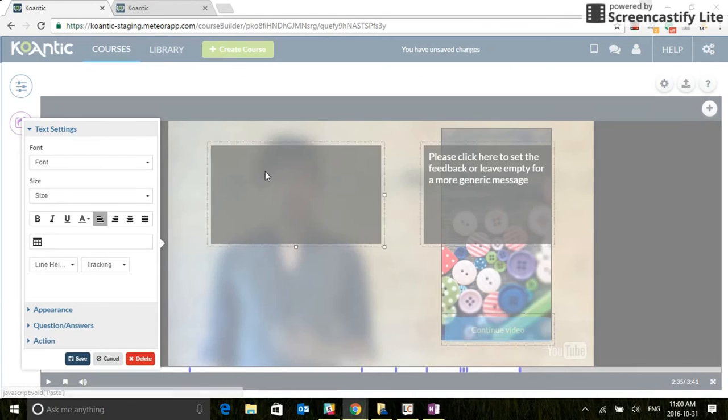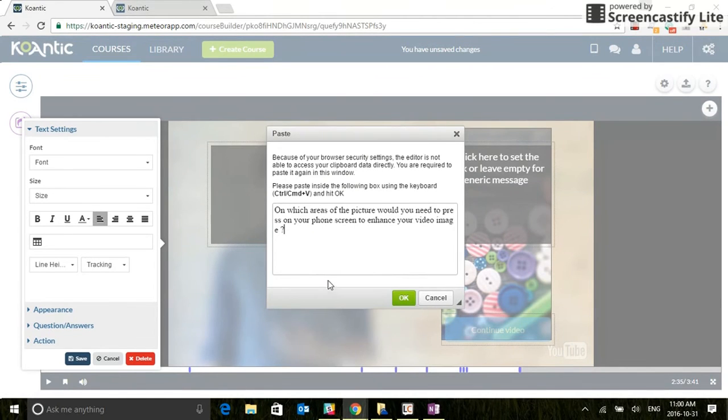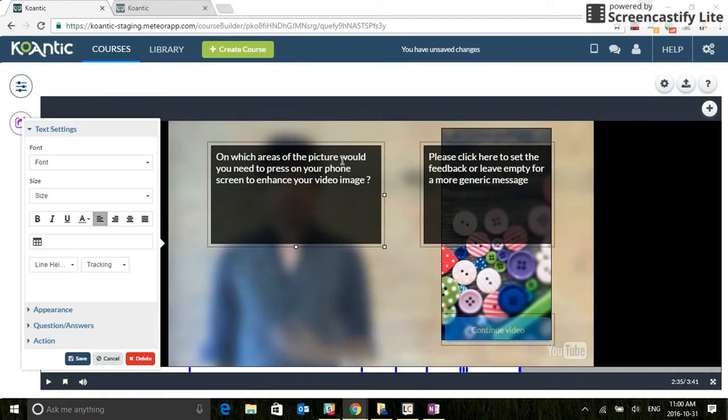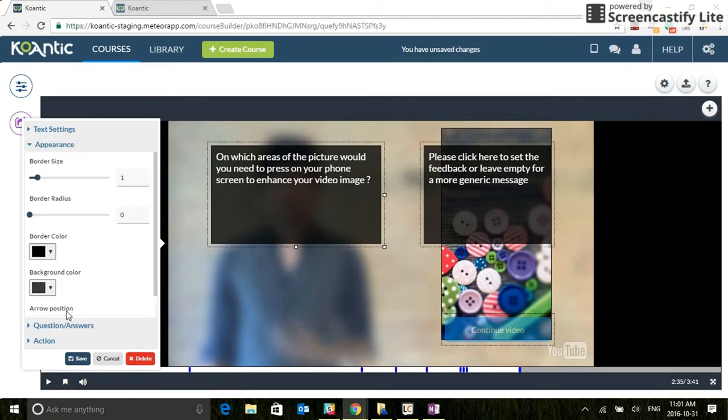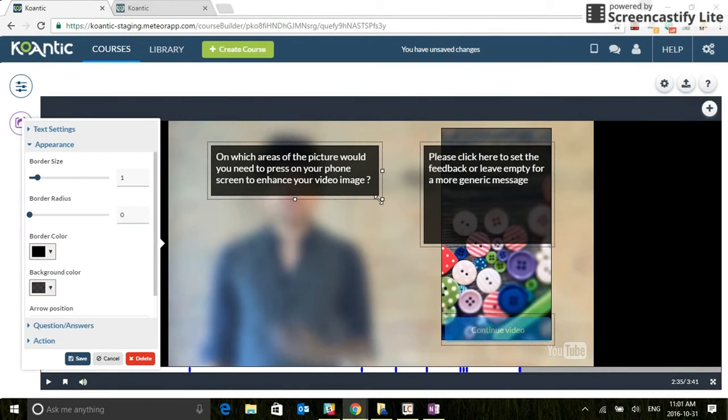So here I can paste or write down my question in my question box. If we take a close look at our editing menu on the left, here we have our text setting section, then the appearance section, pretty much the same thing you've seen before for the other interactions. Obviously, for this question, I will put an appropriate box size for my question. I can change the color, do the usual, customize it to my liking.